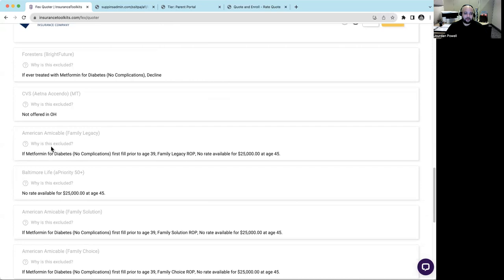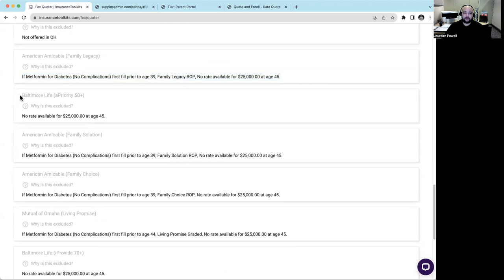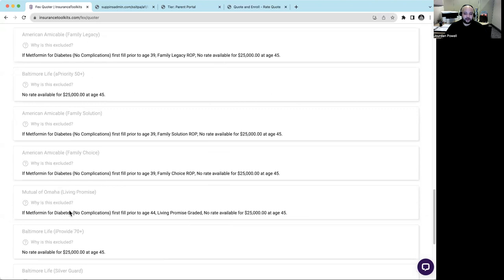American Amicable. Why was it excluded? If metformin is for diabetes, even though there's no complication, and the first fill was prior to age 39. Family Legacy return of premium, no rate available for 25,000 at the age of 45. So it gives you the reason why the programs that you're looking for, quote unquote, don't pop up, like here, Mutual of Omaha. I already knew what this one was, but this just builds credibility with you guys.